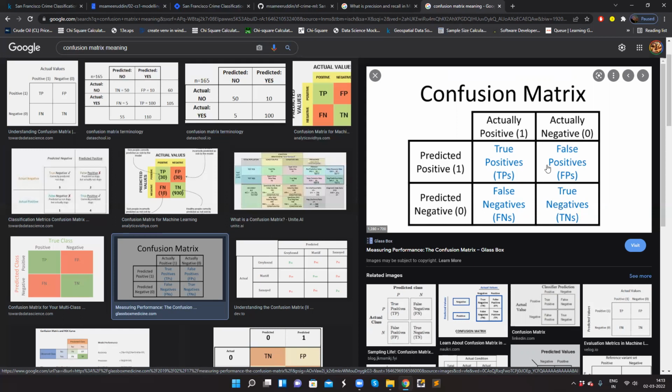The next thing we have is false positive. This is the count where the model predicted the points as positive, but they are not positive. They have been misclassified as positive, but they belong to the negative class. That's why we have false positives, falsely identified as positive points.